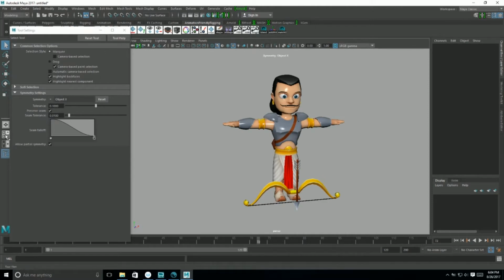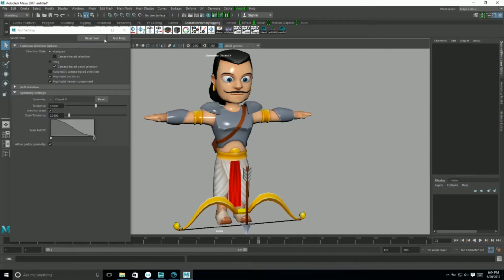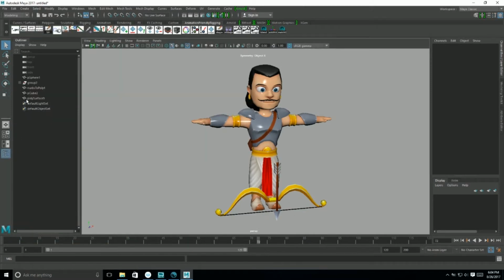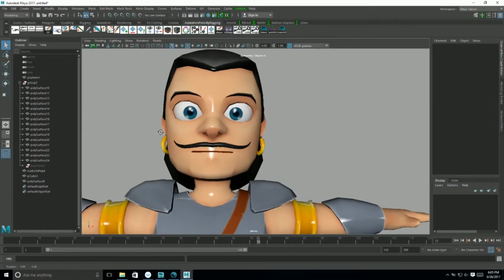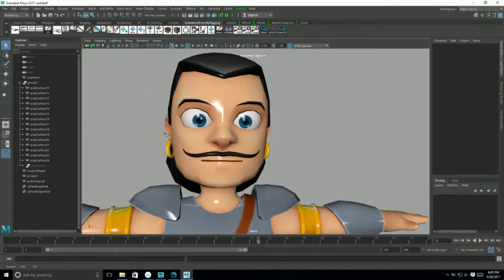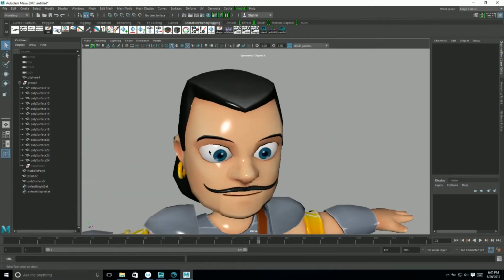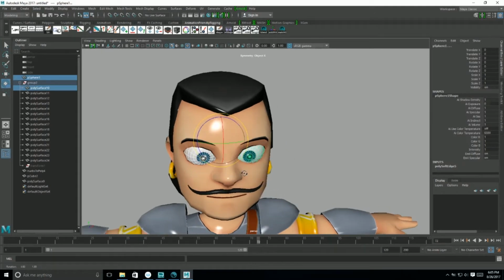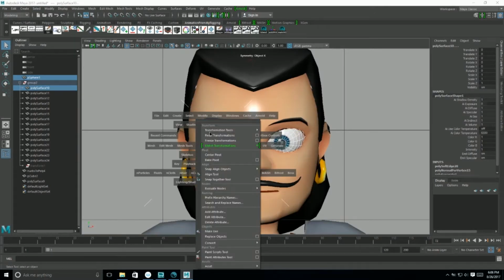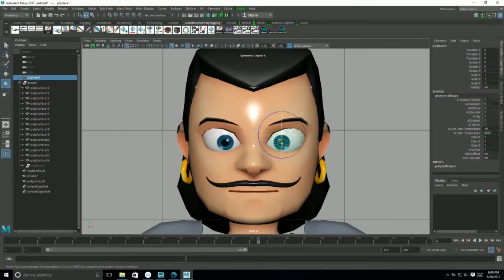Few more things we have to do before giving any mesh for the rigging: you definitely should maintain the outliner properly. But before that, these eyes look a little weird. Look at these eyes. So I want to position these eyes properly. Go to modify, center pivot, so that we have the pivot at the center, and I can freely rotate these eyes.